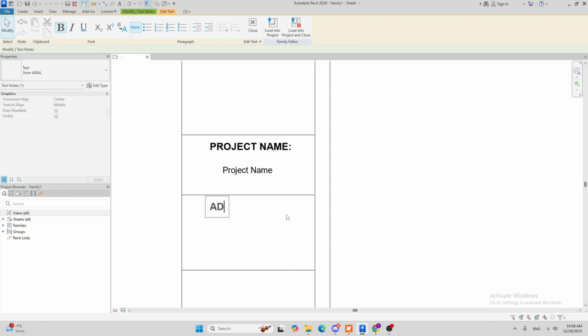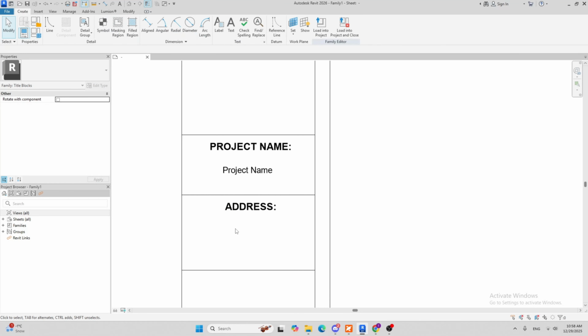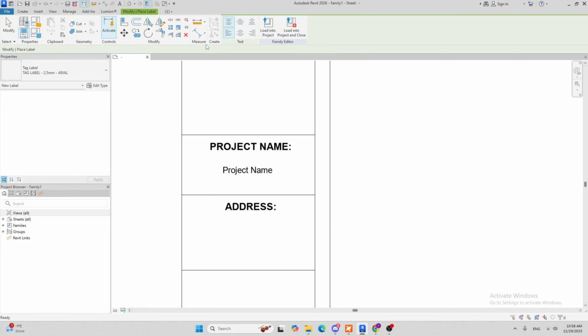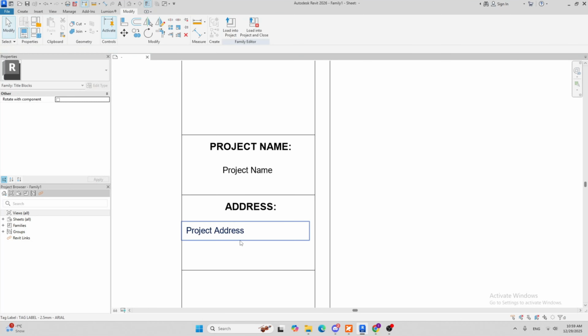So I'm going to name this one address here, and then I'm going to go create, and I'm going to put the address label in here. So click this label, tag label 2.5, and I'm going to click somewhere here, and let's find project address. Let's see if there's any address here. There should be. It's here. So project address, load it in, hit OK, and hit escape 2 times.